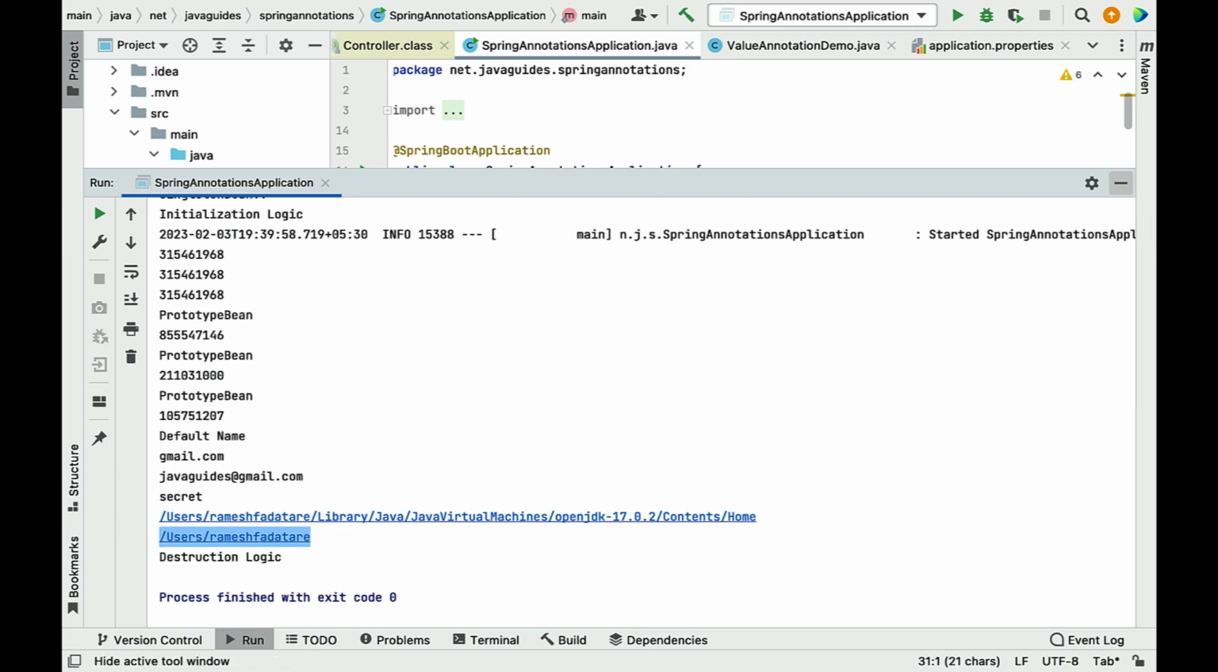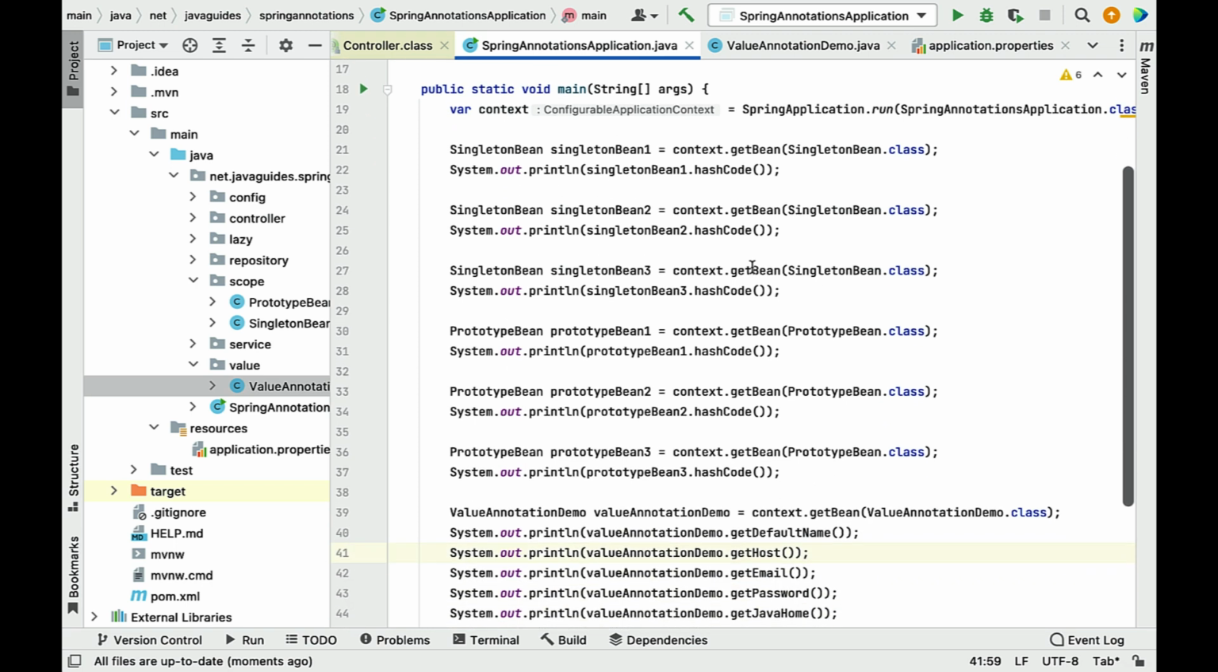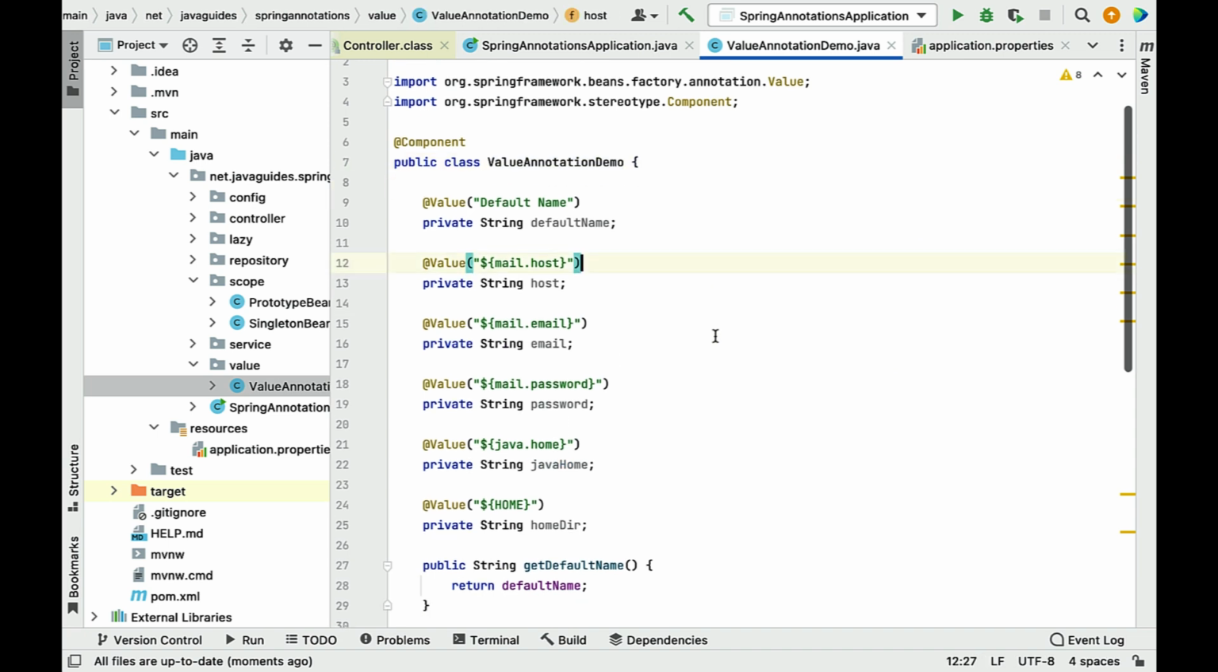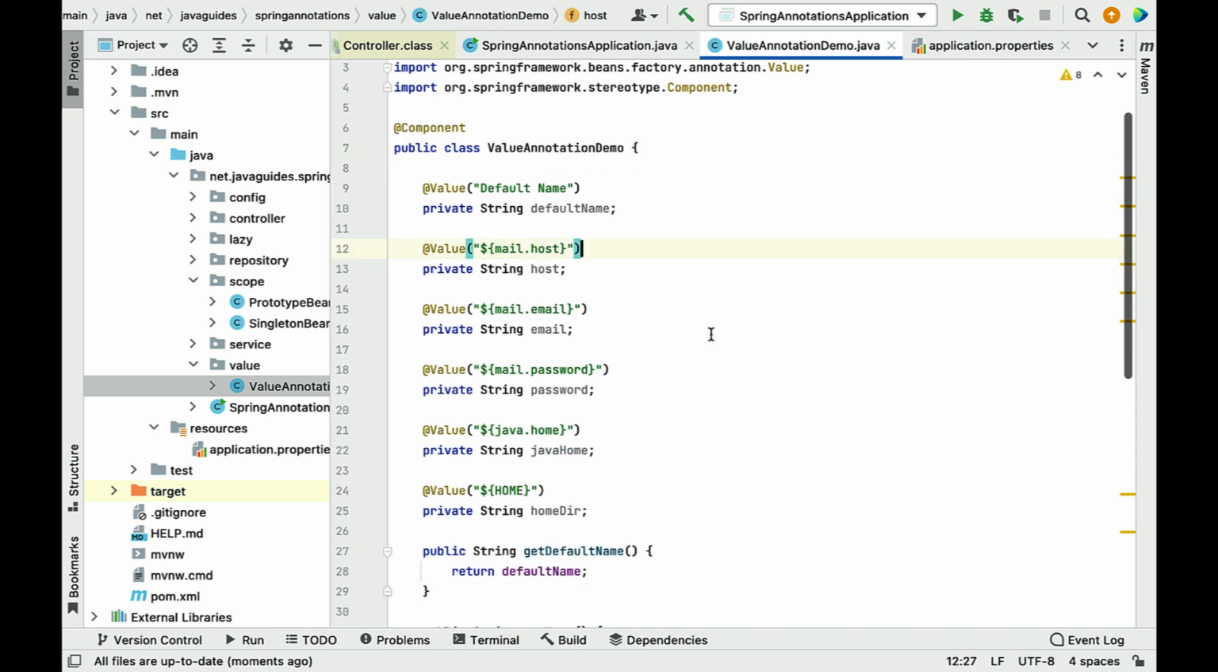So this is how we can use the @Value annotation to get a value for environment variables as well as system variables. Alright, so this is all about the @Value annotation. And in real-time projects, most of the time we use the @Value annotation to get a value for a property key from the properties file. Alright, great. I will see you in the next video.